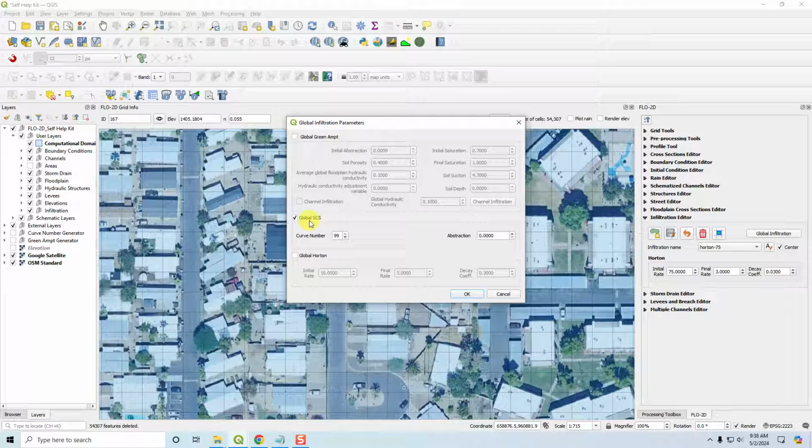SCS method is just your SCS curve number. And again, if you wanted to set up global data and just use a uniform SCS, you would just change that value right here. Now your initial abstraction is kind of like a modifier, because curve number data has its own initial abstraction, and its initial abstraction is dependent on the curve number itself. So this is a modifier.